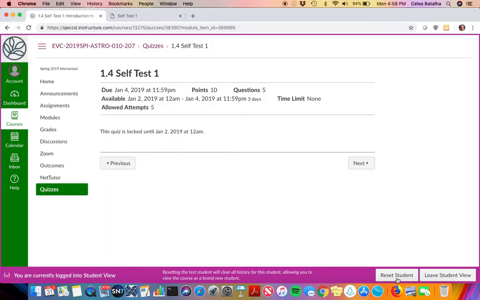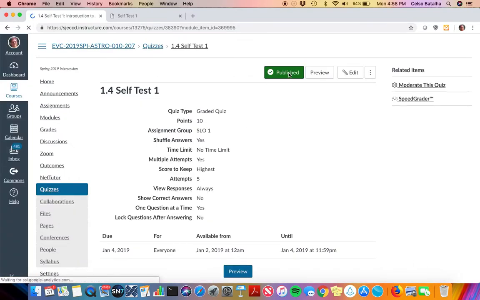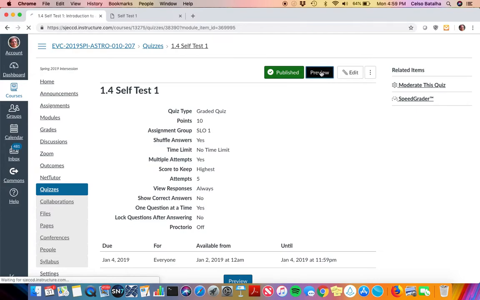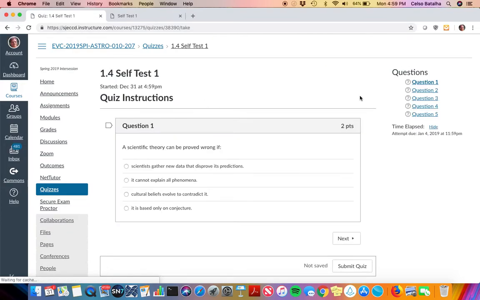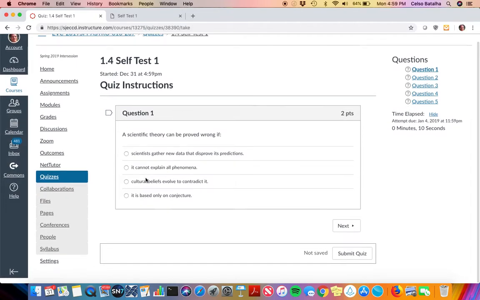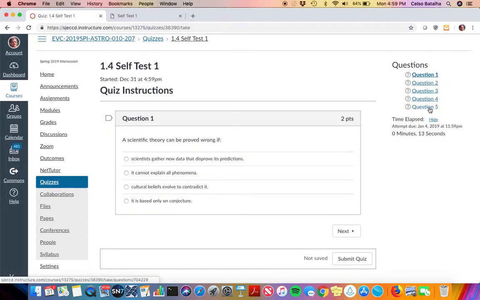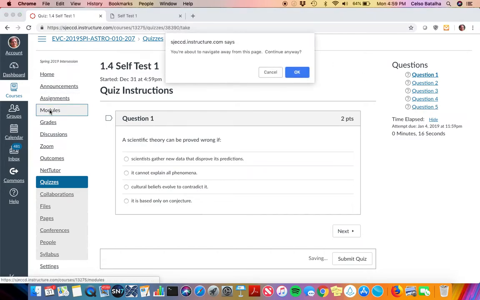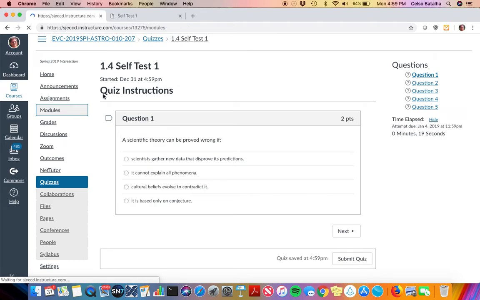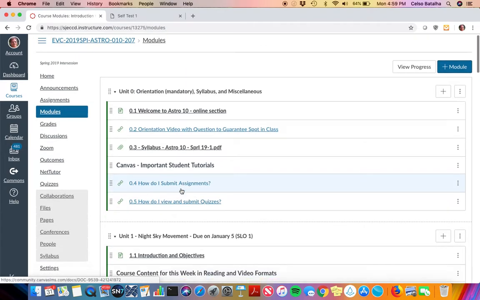So now I'm seeing this self-test as a student. In fact, let me see it as a teacher. But basically, you would be able to go over some multiple choice questions. Scientific theory can be proved wrong if, and then you choose one of them. So you have 5 questions and 5 chances to get your highest score. And again, I recommend this be done every day.